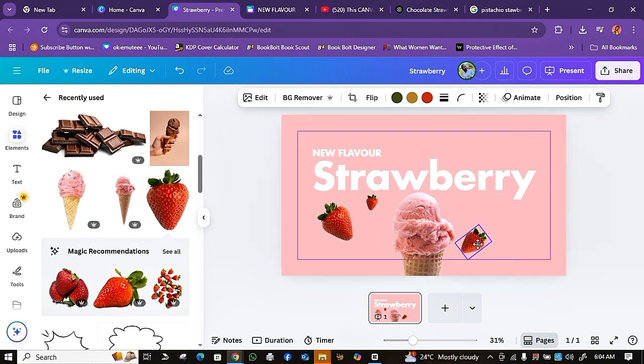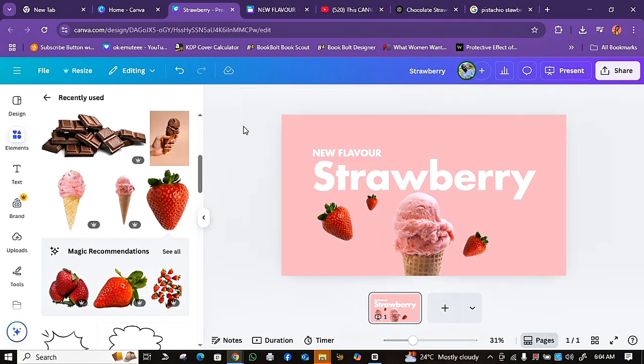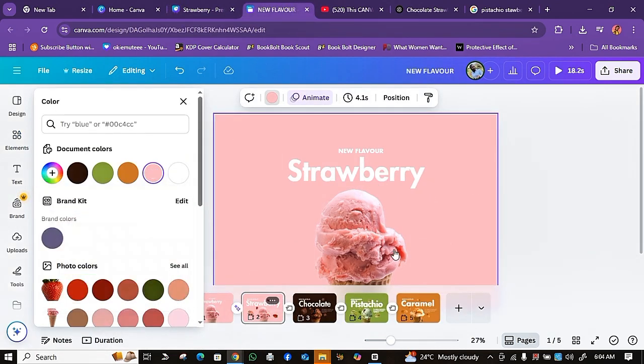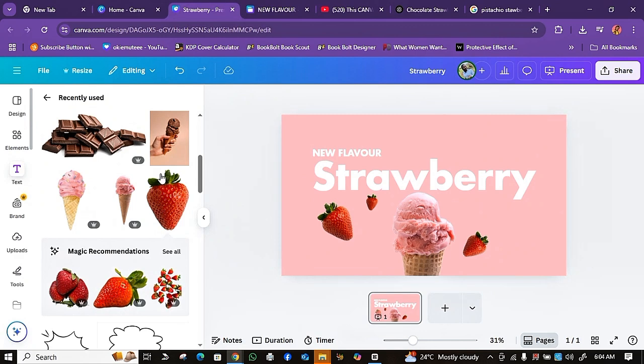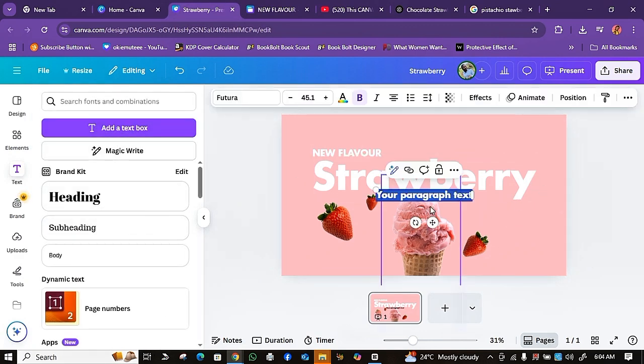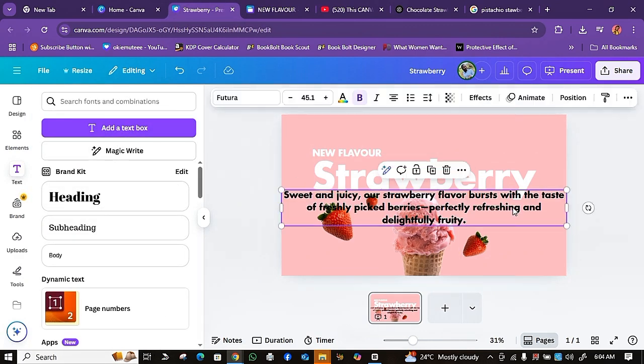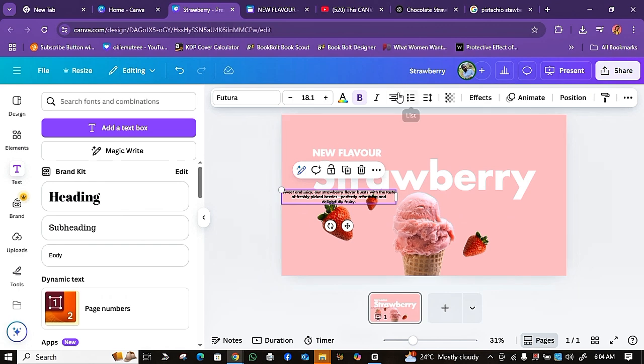So you see, now the next thing I want to do is to just add a very simple write-up. So I'm going to come here and copy the text I have here to make my work a little bit easy. So copy, I go back here, and I'm going to add text. I'm going to add a text box, and I'm going to paste this. So what I do next is to reduce the size, align to the left.